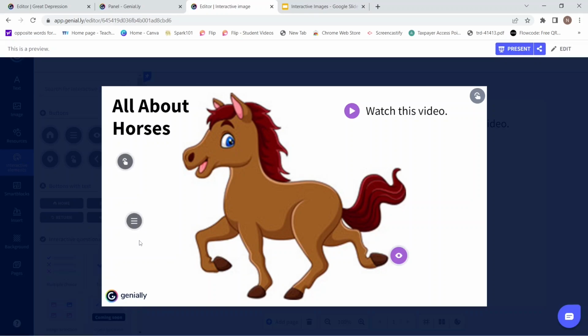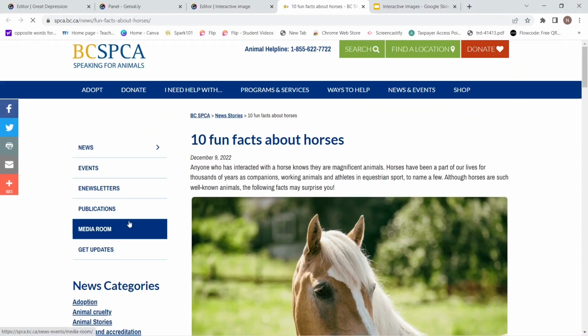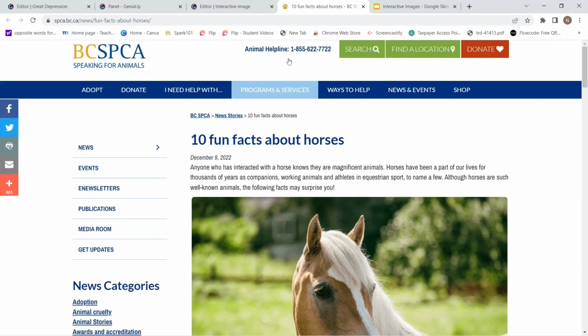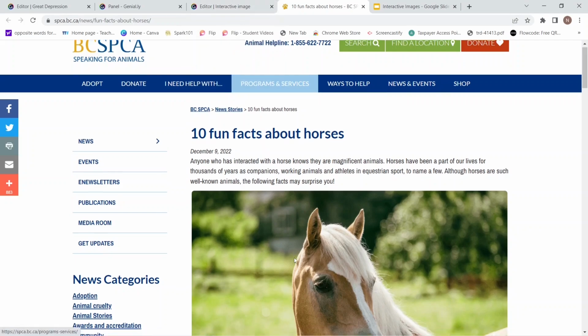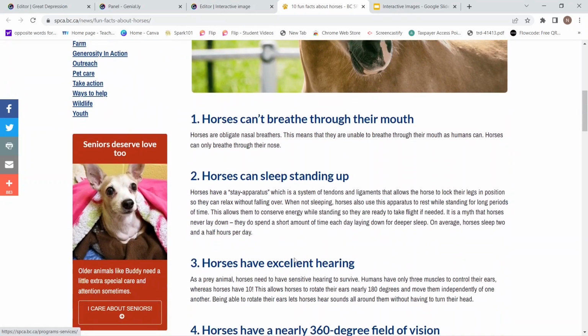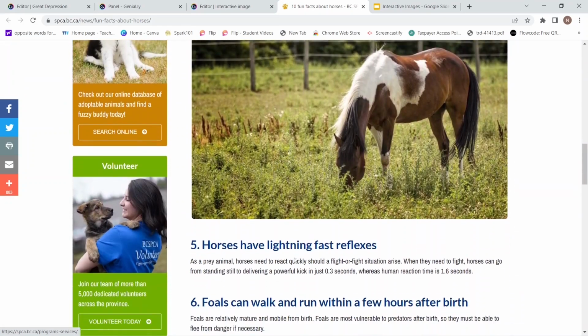Okay, so again, nothing happens when I hover over it other than it just kind of highlights that I'm hovering over it. So when I click on it, it's going to take me to a new web page. I've still got my image up here that I can work with. And it just takes them to a web page where they can read some more facts about horses.